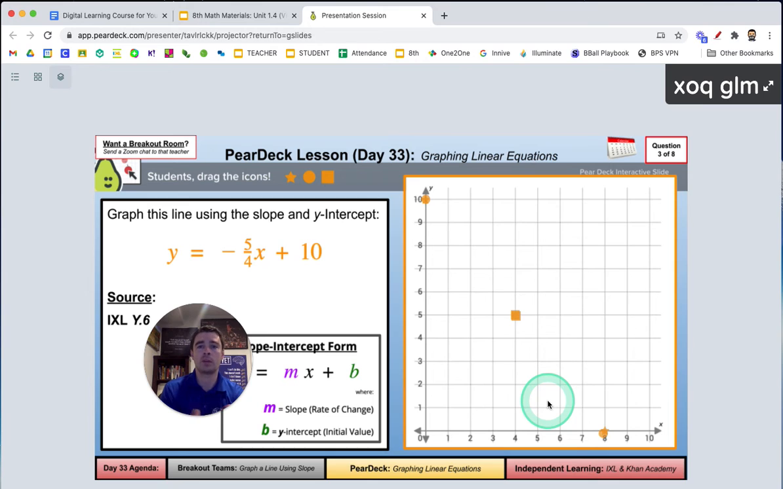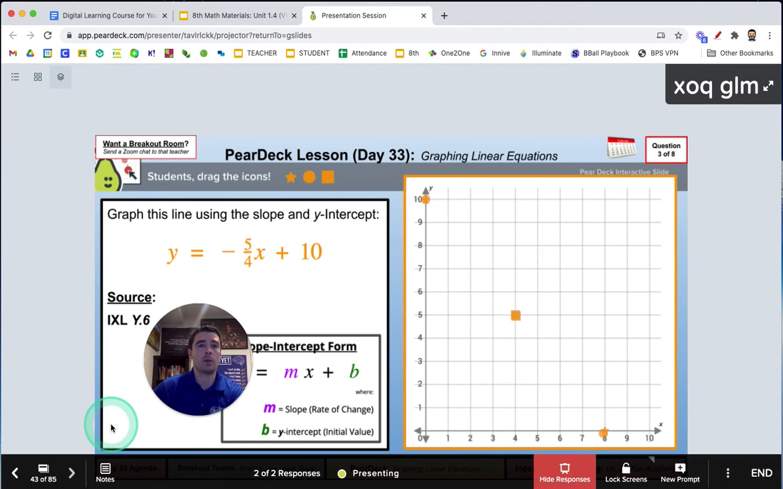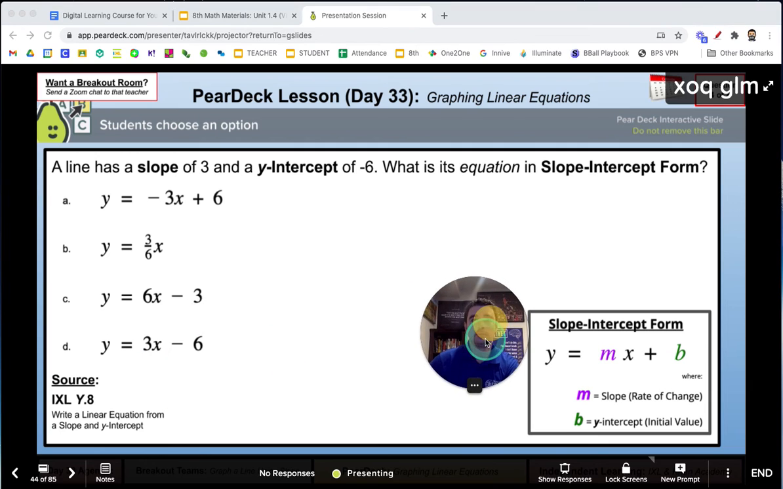So again, really nice way to make the slides interactive, to have all the students working on the same problem at once and see how they're creating these graphs. I'm going to go ahead and show you a couple other types of PearDeck questions here.